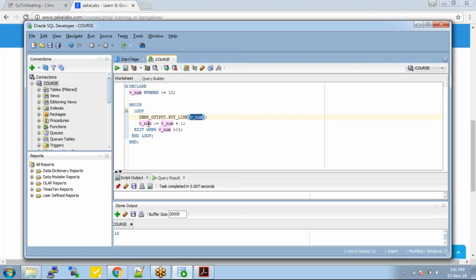Then it is changing the value of bnum to bnum plus 1. Bnum is currently 10, so now it becomes 10 plus 1, 11. Then it checks if bnum is greater than 15. It is not. It is 11. It is still less than 15. So it will again go into the loop at this statement.